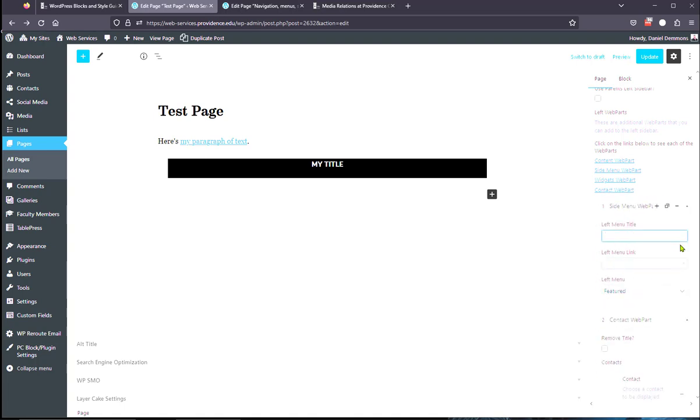You give it a title. We're going to call this Test Resources. I want to link this text to the home page for the site. So there it is right there. This shows me a list of all the pages. So we're going to select Web Services. And then you get to select which menu you want to use. These are the ones that are already set up on the Web Services site.